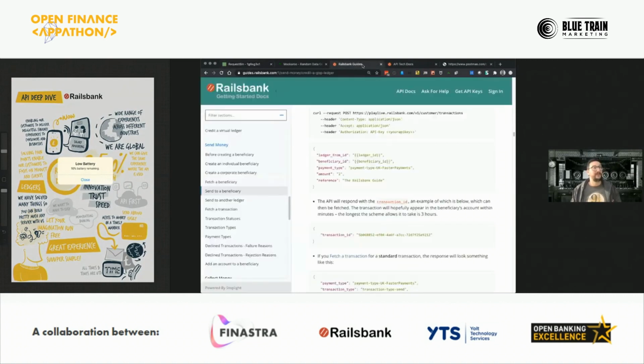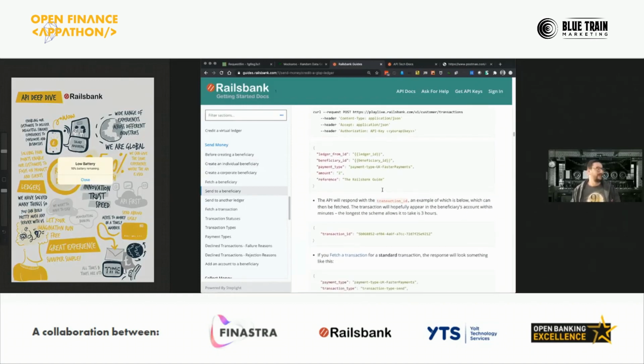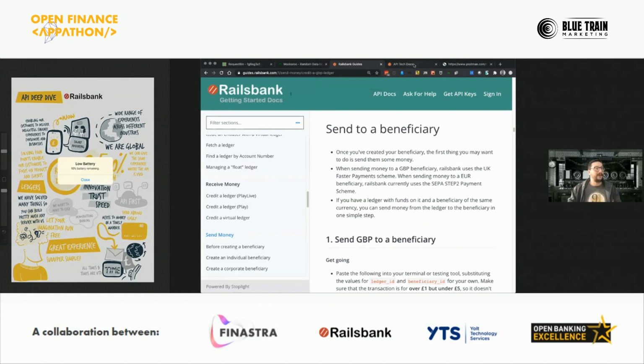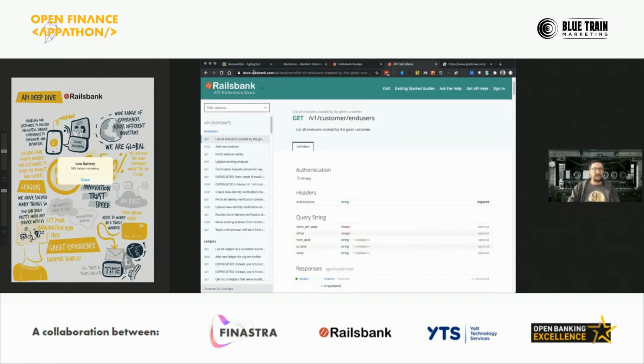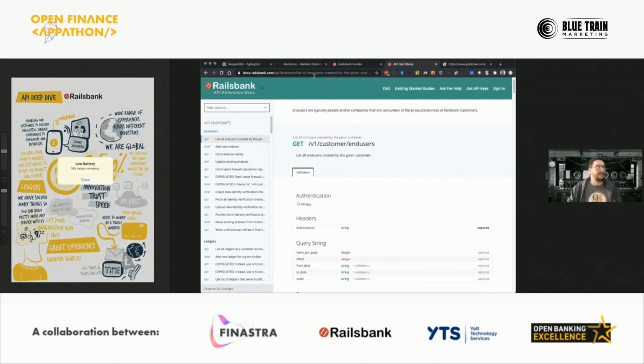The other things I'll draw your attention to are the Railsbank guides, guides.railsbank.com, which tell you how to do things. This is how we create a transaction. So hopefully this is big enough. There we go. How we create a transaction. We'll come on to some of that as well. And the docs site, which is the reference to the API spec. So the two of those work well together in this respect.